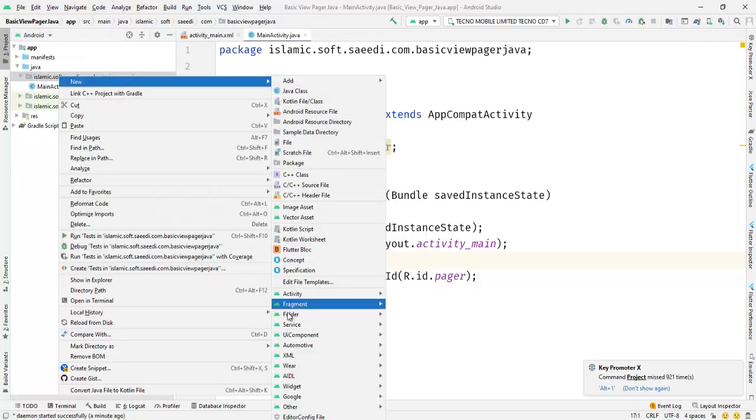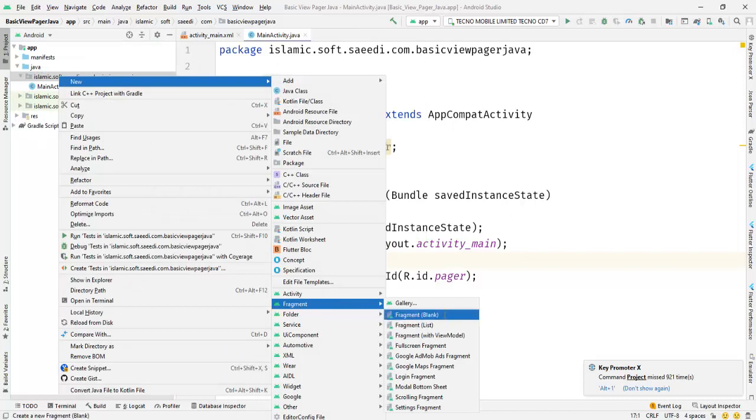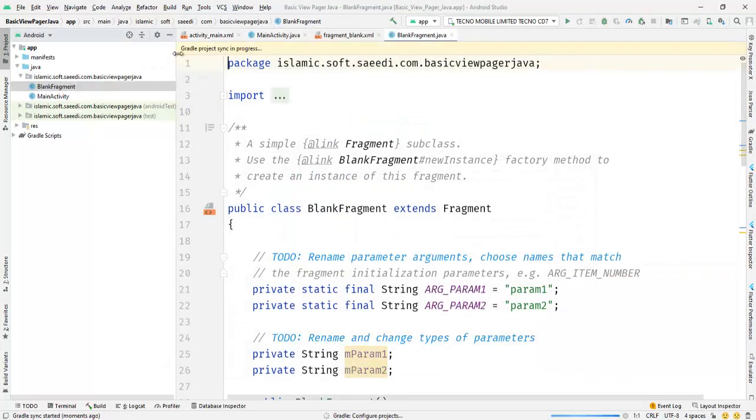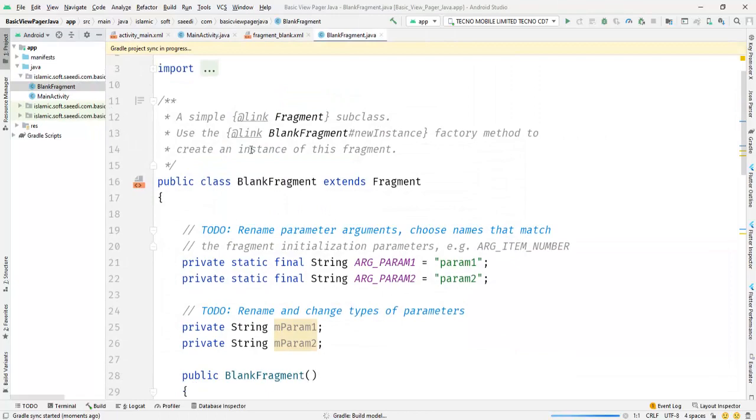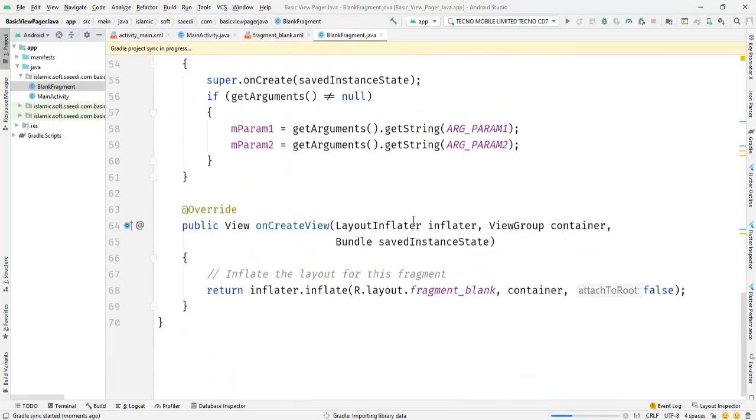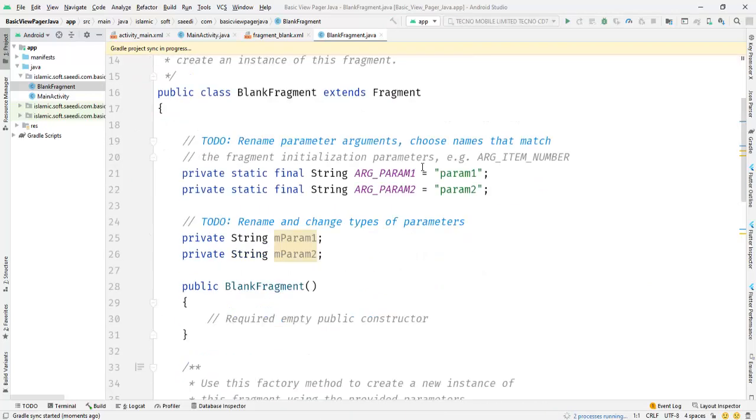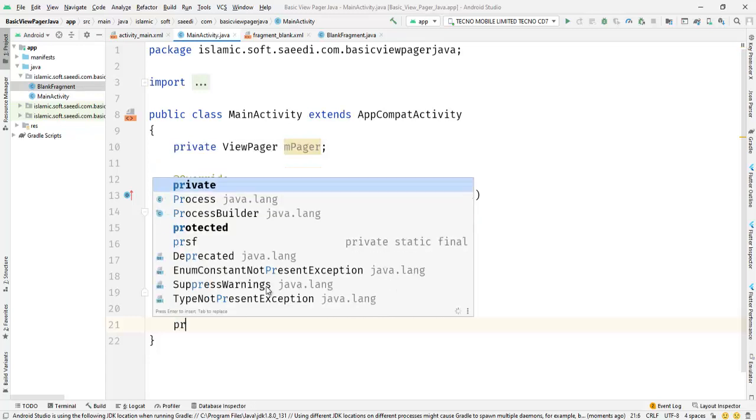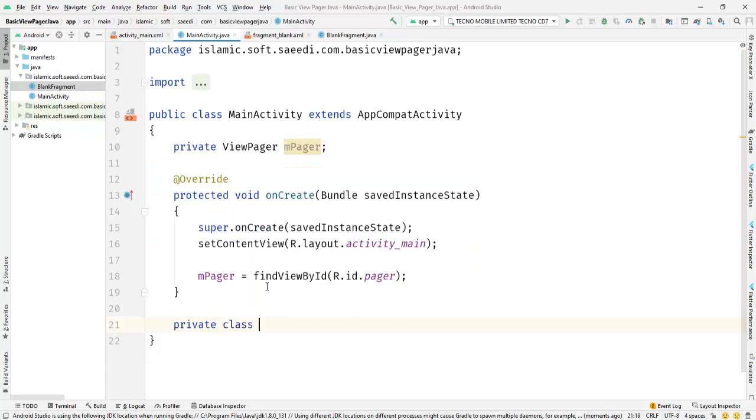So I will click new fragment and blank fragment, and I will click finish. So it gives me some code. I will accept that and go to main activity, and here I need to create a pager adapter. So I will create a private class pager adapter.